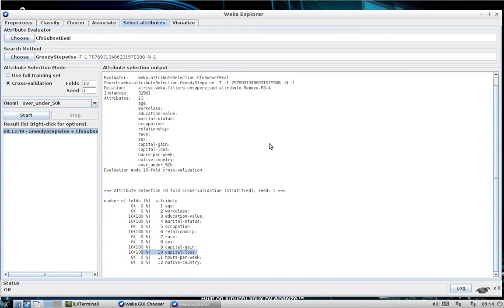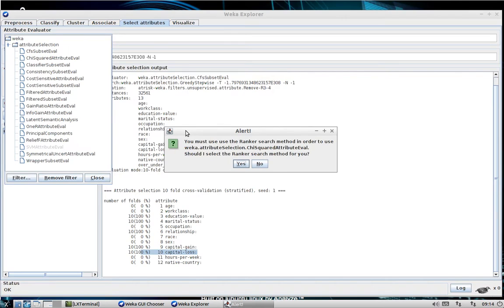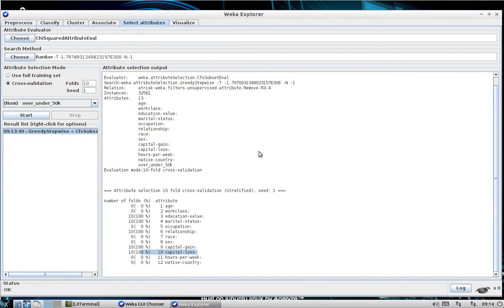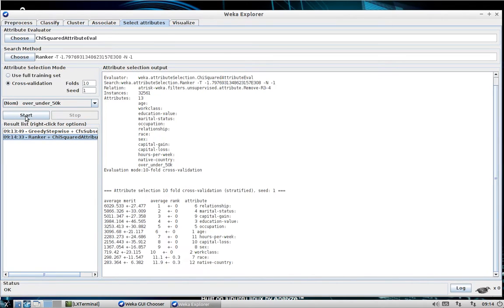For this run, we will use the chi-squared attribute evaluator, the ranker search method, and leave the dataset selector the same. With the chi-squared method, all the attributes have been rank ordered and a merit weight given for each. Notice that we now have a different top 5 with the capital loss attribute being replaced by the occupation attribute.